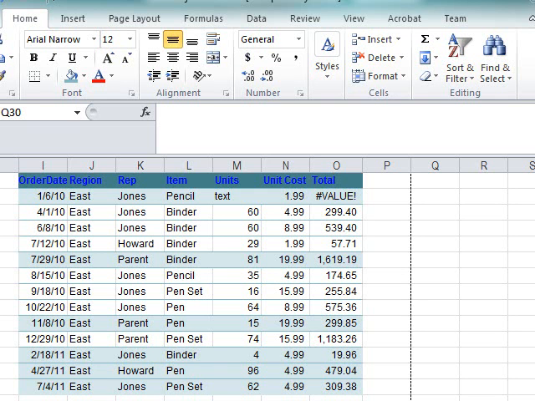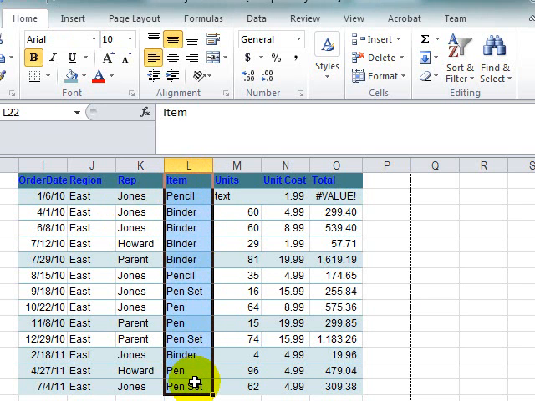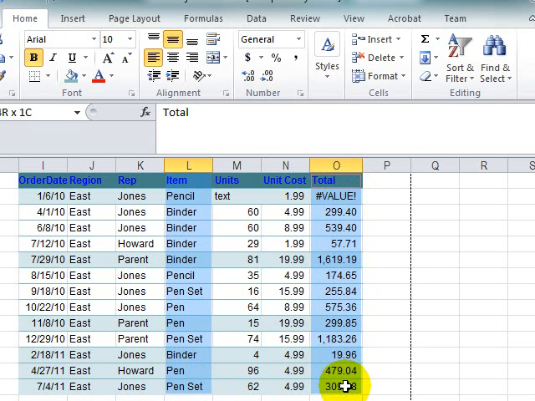In this video, I'll show you how to select non-adjacent rows to create a 3D clustered column chart. So let's select cells L22 to L35. Once you have all these cells selected, press and hold the Control key on your keyboard. While you're holding down the Control key, select cells O22 to O35.